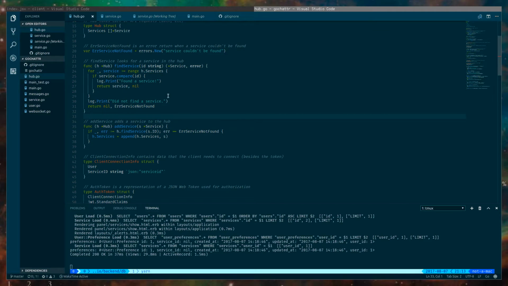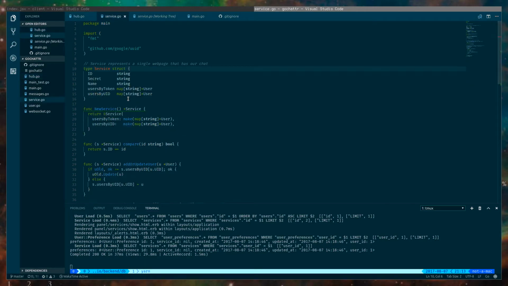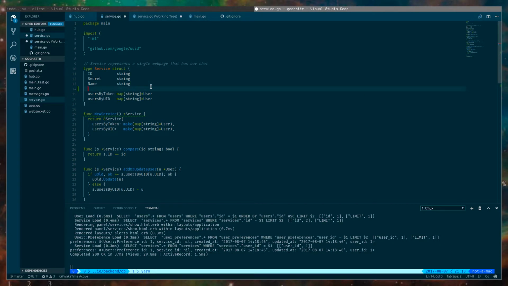So first I'm gonna need a variable where I can store a list of connected users. So the service is basically a single chat room, and that's where I'm gonna keep my users. So let's name it connected users, obviously. And let's see, user UID.